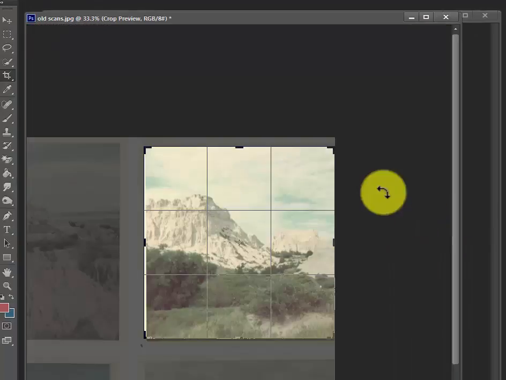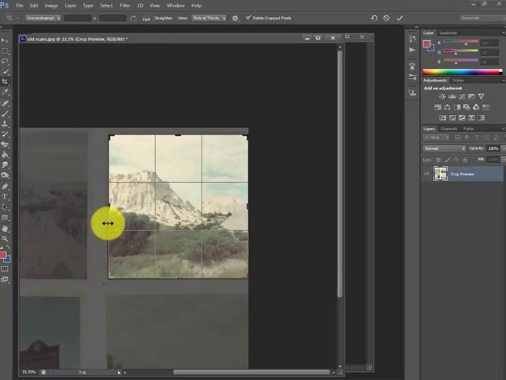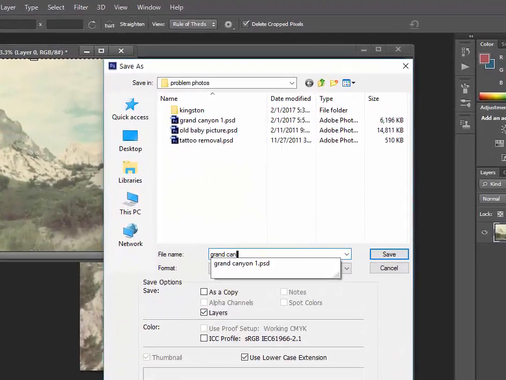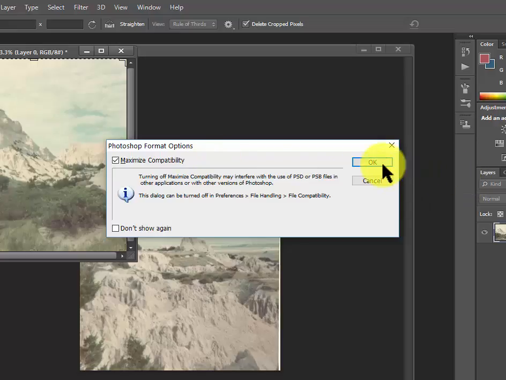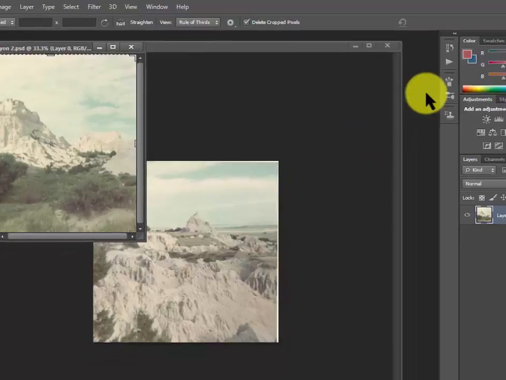It's a little off here. Pull this in a little bit more. Okay. And I'm going to do file, save as, Grand Canyon 2. It's a PSD, Photoshop document. I'm using Photoshop CS6. So I've got that.